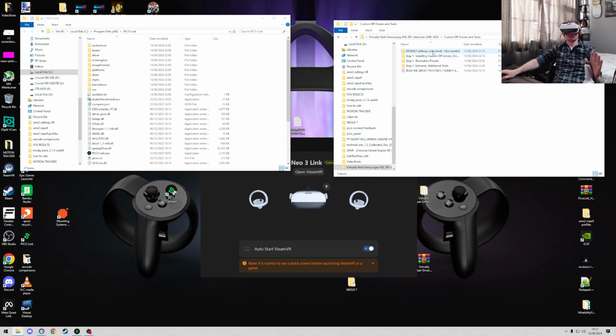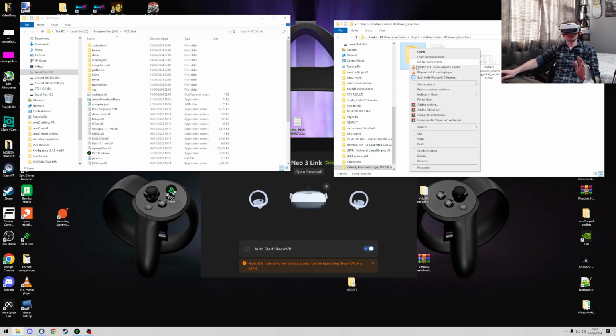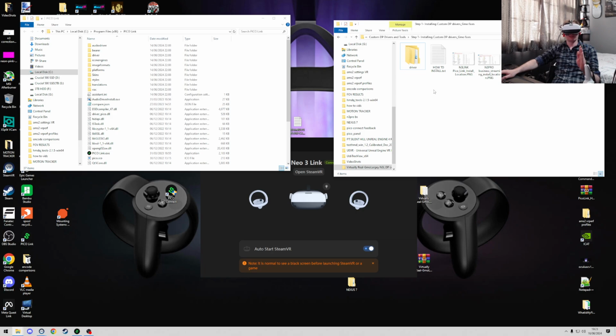So the custom DP drivers and tools, the default here is an unlocked driver with just the default chromatic aberration and distortion values. You wouldn't ever need to use that, but it's there if you do want to do any comparisons. The custom drivers, step one, much the same as before. You right-click the driver folder and just paste it into your install directory. There's instructions and pictures to show you where that is for Pico Neo 3 Pro and Pico Neo 3 Link. And you do need to use the right respective software, so Business Streaming for Pico Neo 3 Pro. You do not use Pico Link. Pico Link is just for Pico Neo 3 Link.